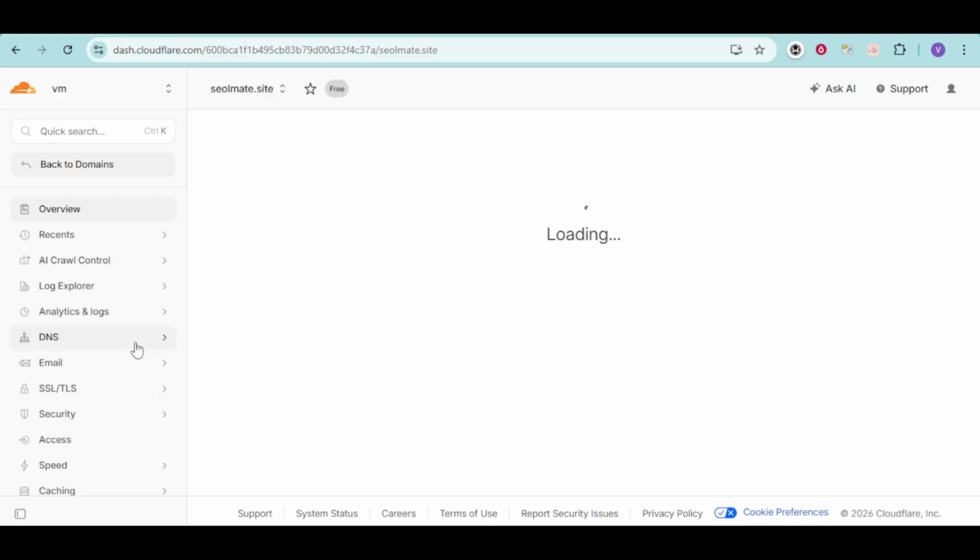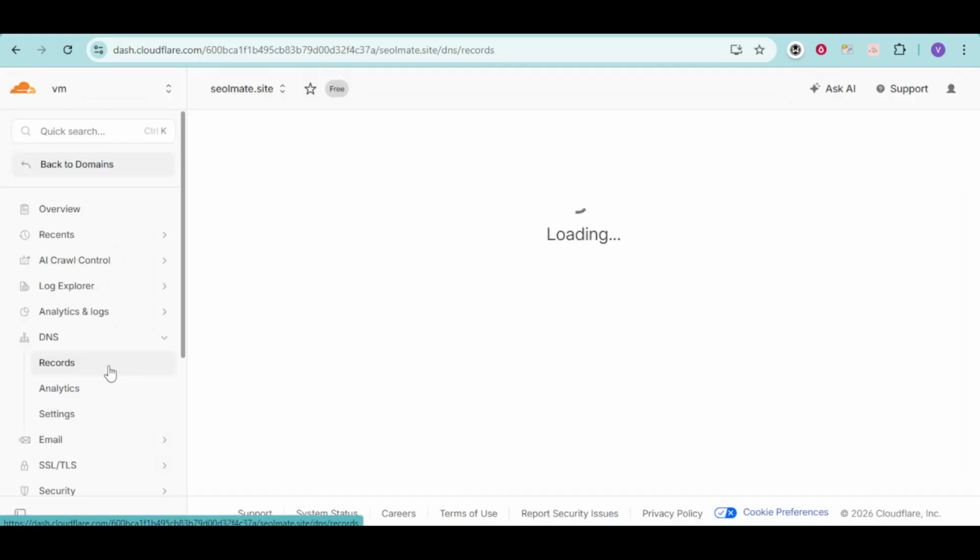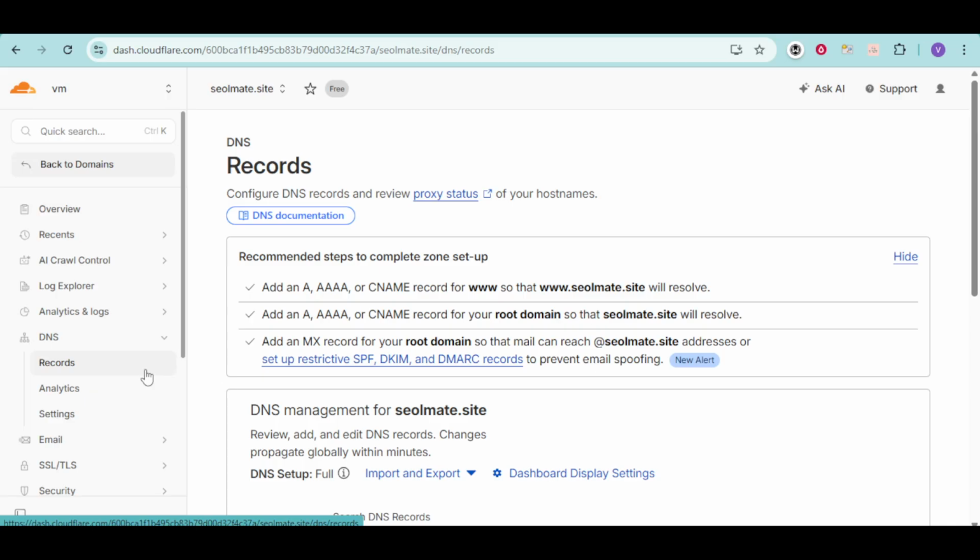At the top of the page, you'll usually see a tab or menu item simply labeled DNS. Click that and then make sure you're on the records view. This is where all of your DNS records live and where Ezoic might have left some of its entries behind.